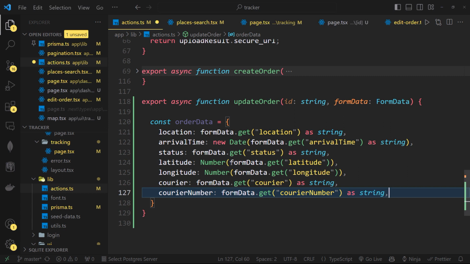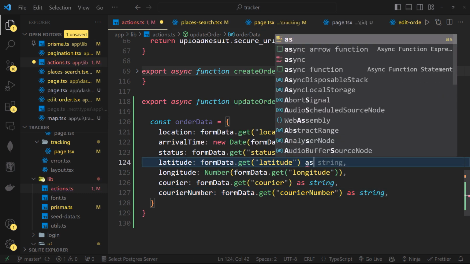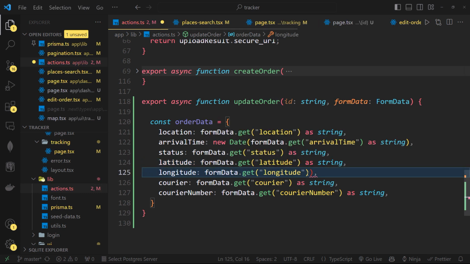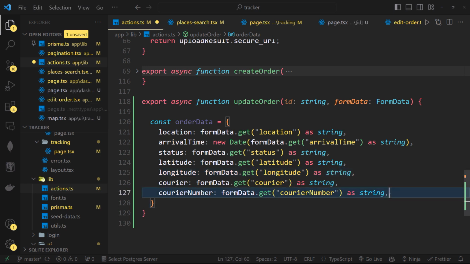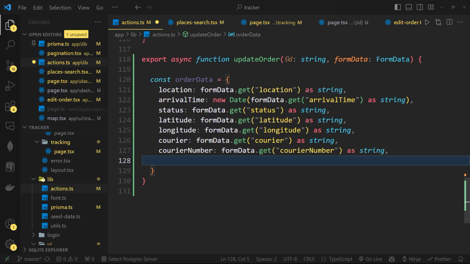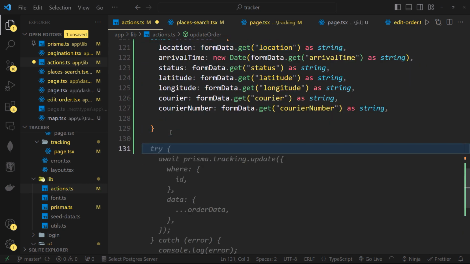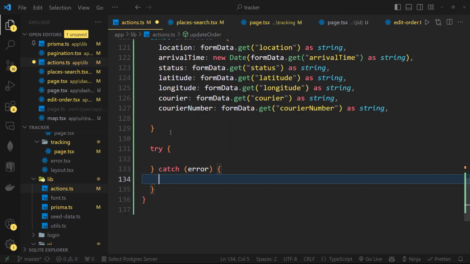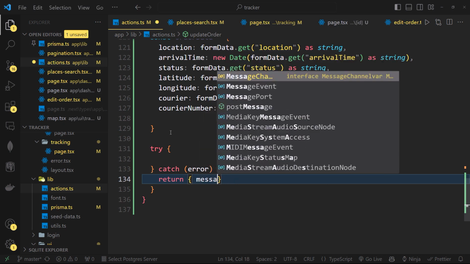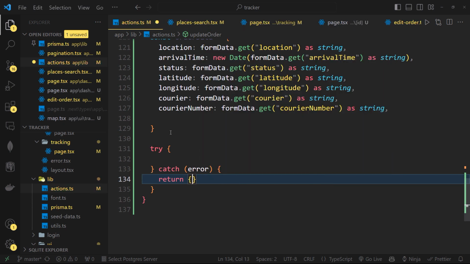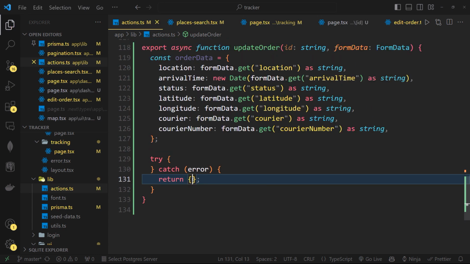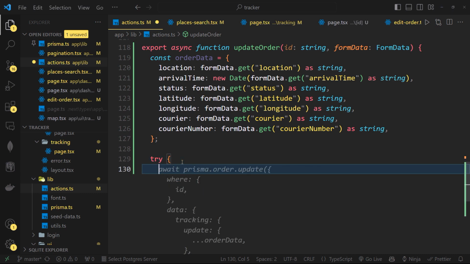Now for this latitude and longitude we are actually storing them in our database as strings. So I'm going to remove this number, it's not correct like this, just say as a string here, as a string. I think these are all the properties we need for now, because we're already having our ID here. I'll say try catch. If we have an error here, I just want to return message is going to be error updating orders.